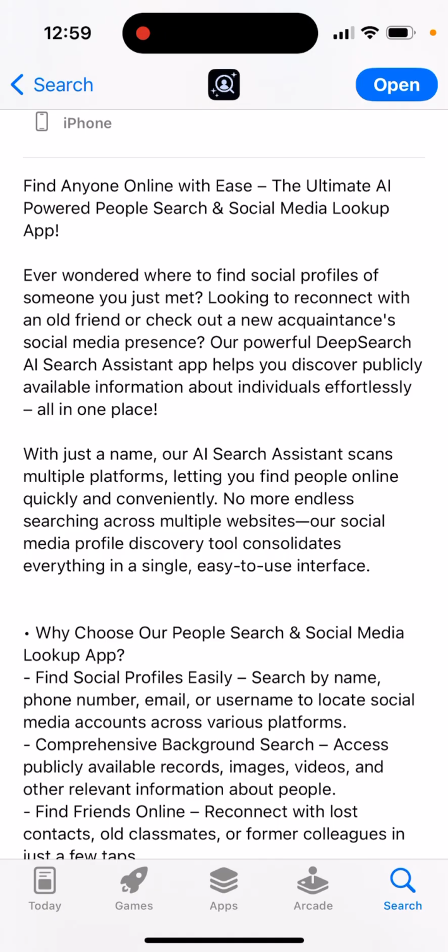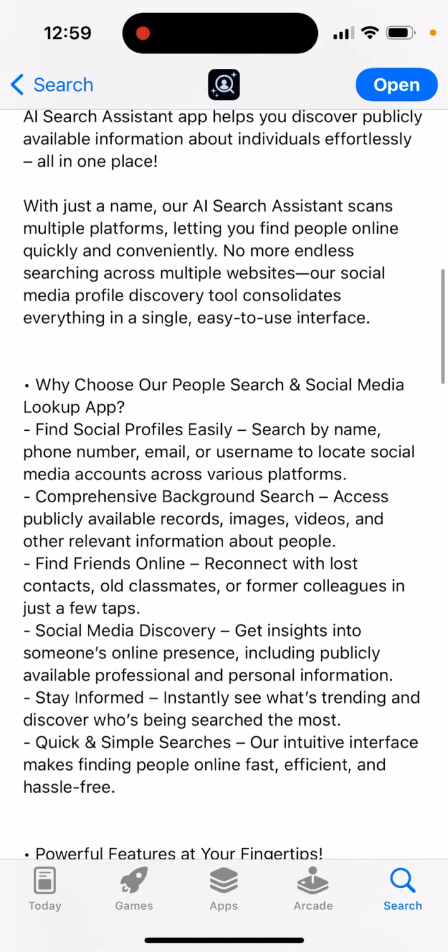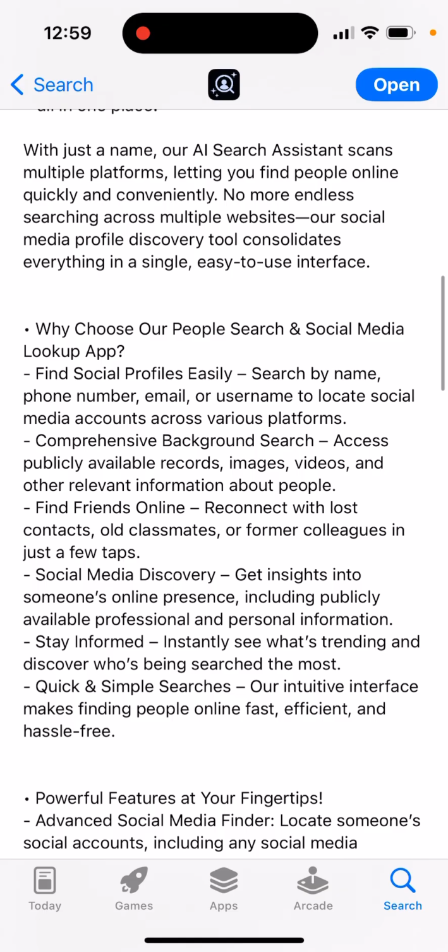Find social profiles easily, search by name, phone number, email, or username. Comprehensive background search: find friends online, reconnect with lost contacts and old classmates in just a few taps. Social media discovery: get insights into someone's online presence, including publicly available professional and personal information. Stay informed, instantly see what's trending and discover who's being searched the most.